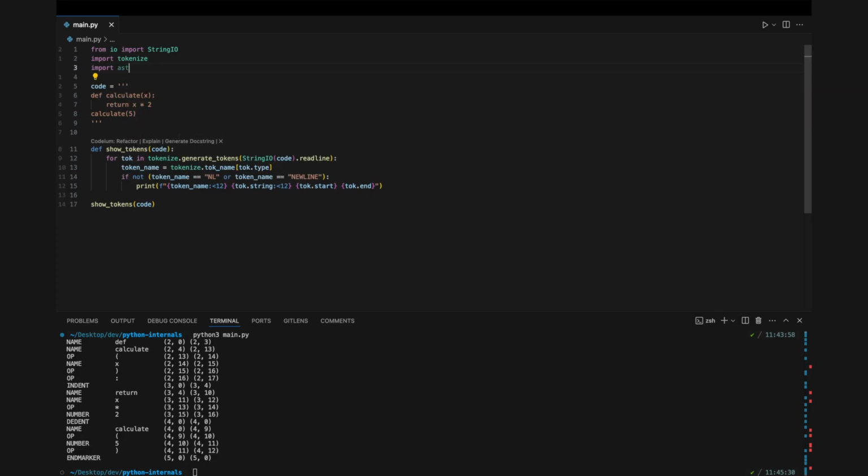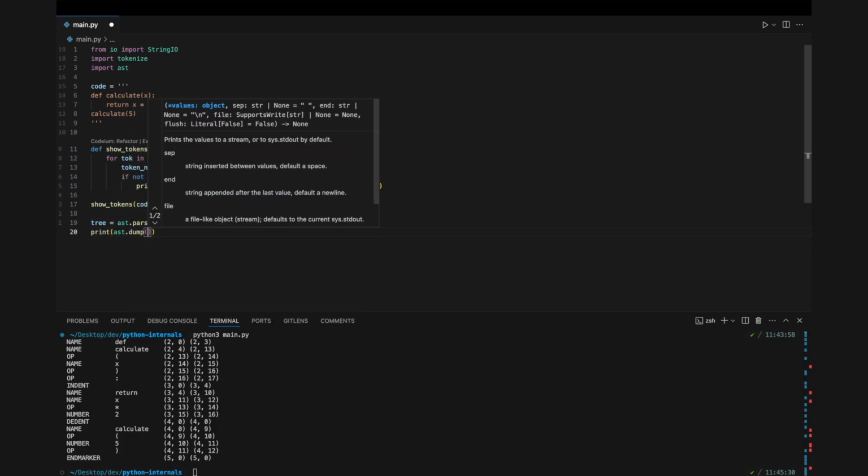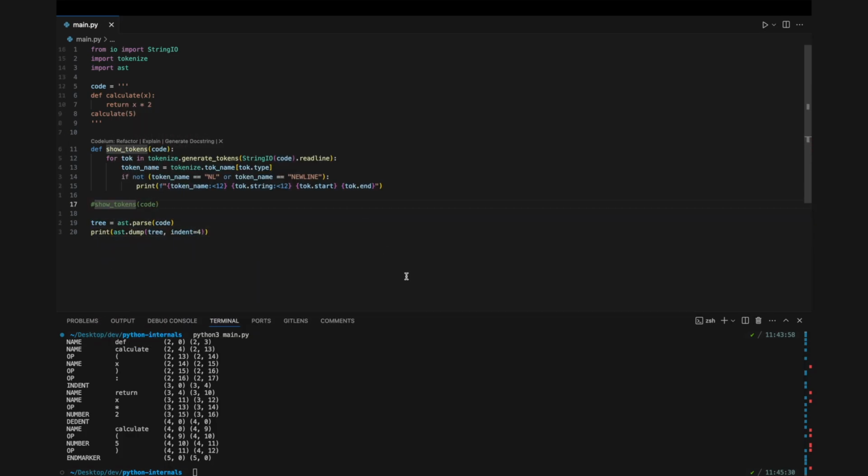Now we'll look at how ASTs work with the AST library. The parse function will take in the source code and build an AST, and we'll use ast.dump to display the tree.